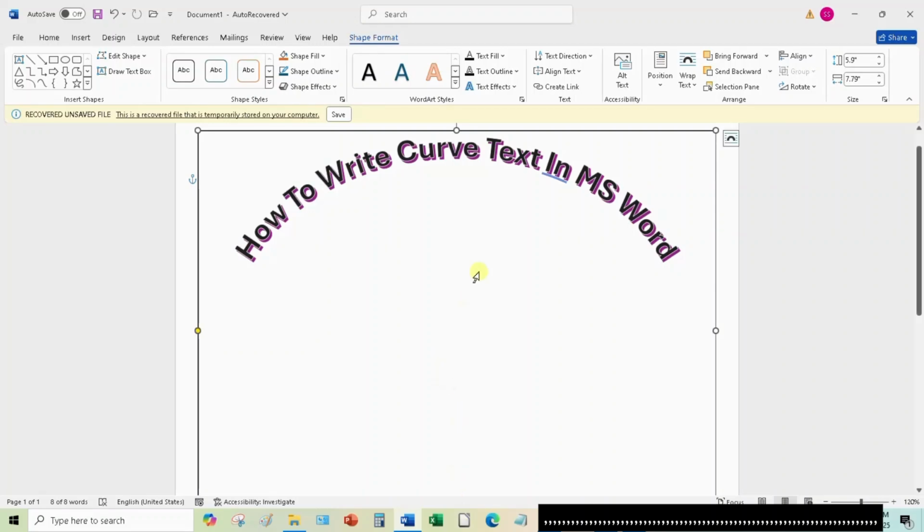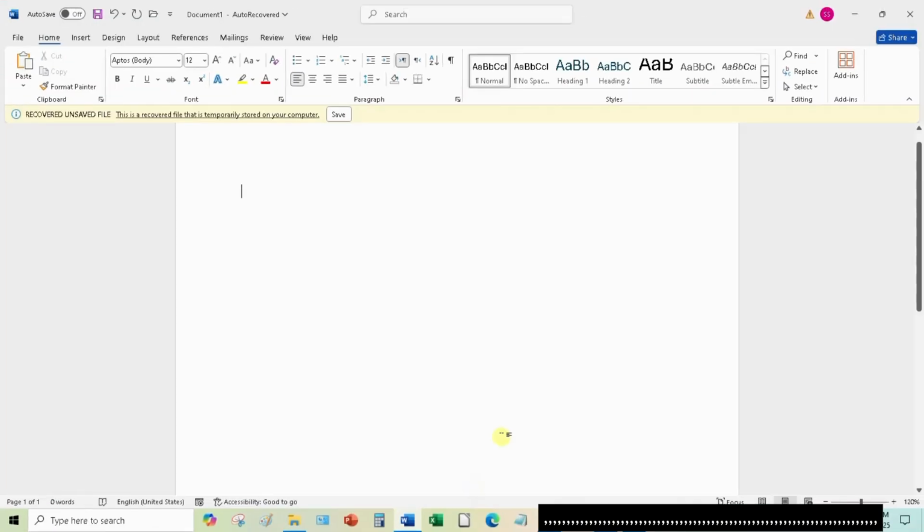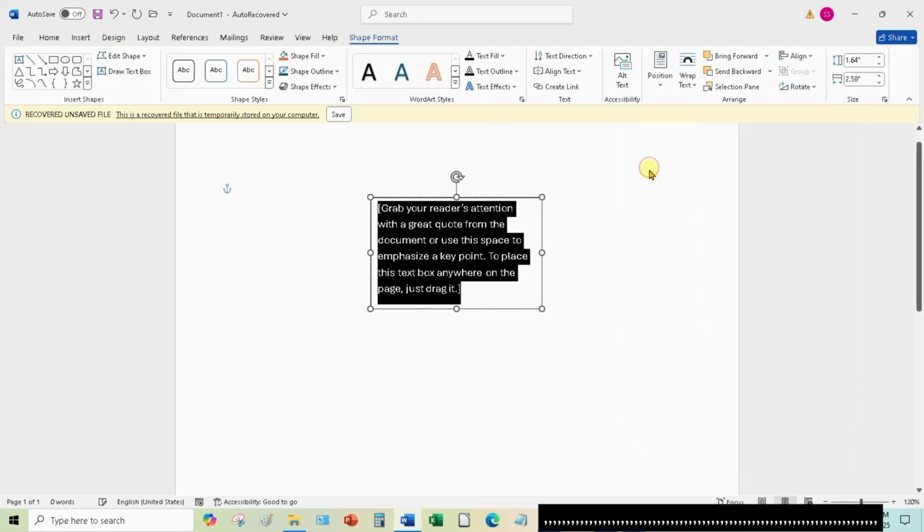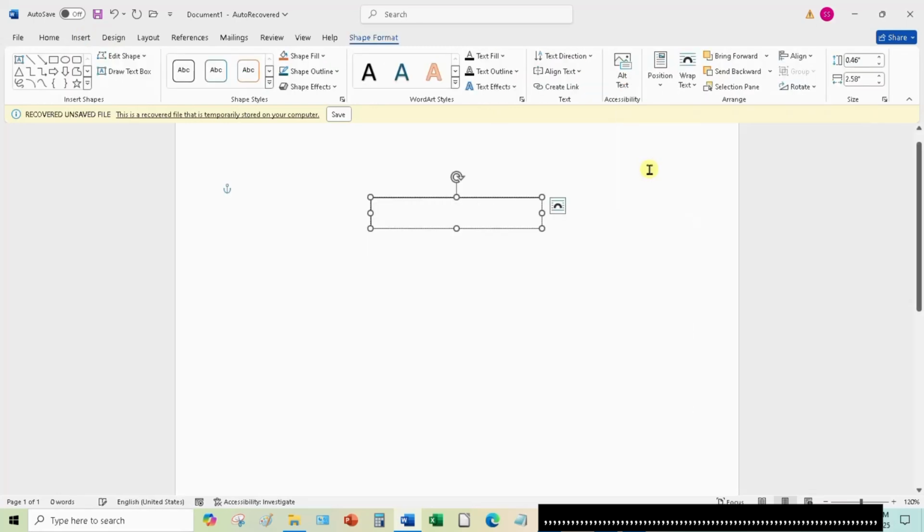How do you write curved text like this in MS Word? For this, go to the Insert tab and insert the text box. Then write your text in the text box.